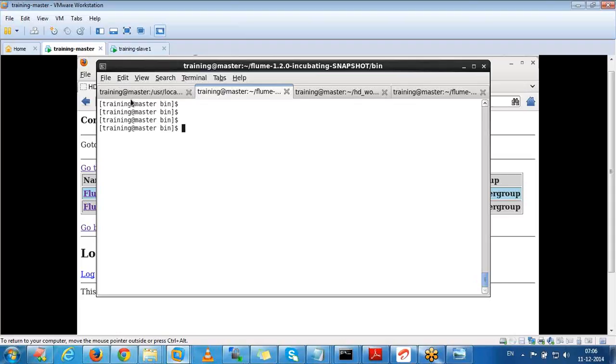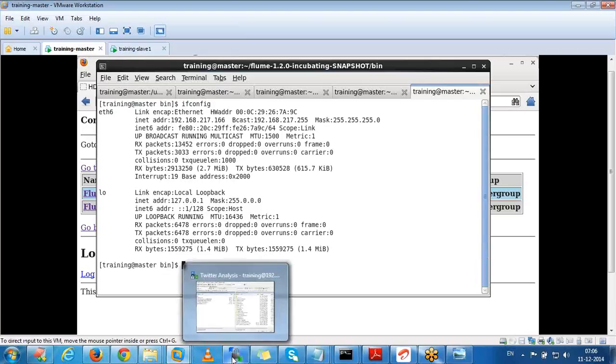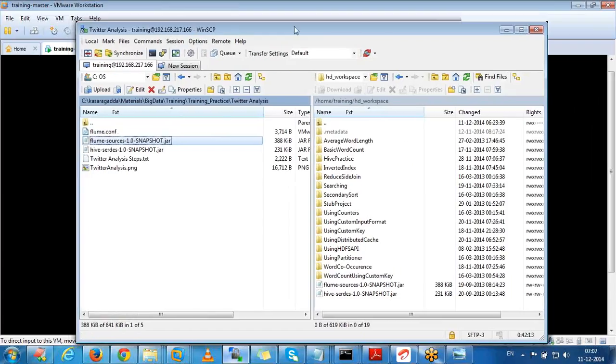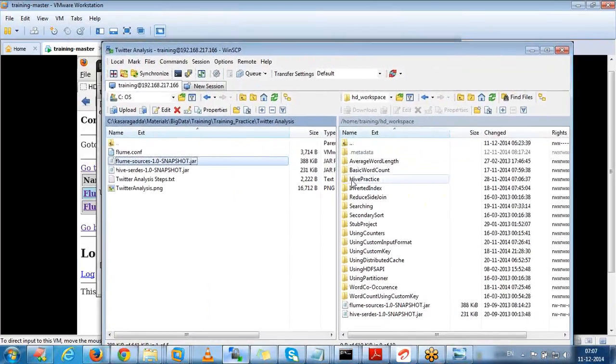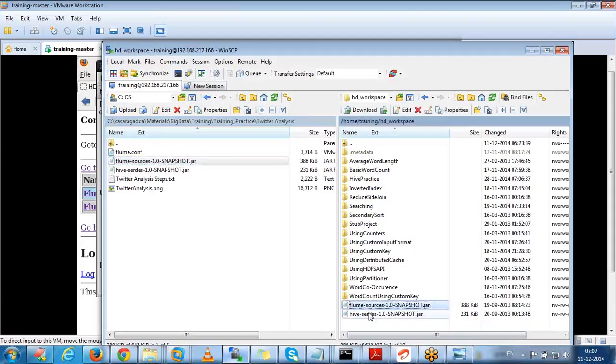For that, first I need to take the IP address of this machine. I think I already explained about this tool, WinSCP, or any tool to connect to that machine. Whatever jars you want to move, you simply connect to that machine. This is the IP we are seeing here, and I have connected to that IP. Here I'm loading the jar files to home training hd_workspace. Here I have loaded these two jar files.